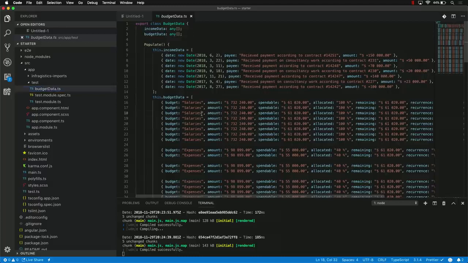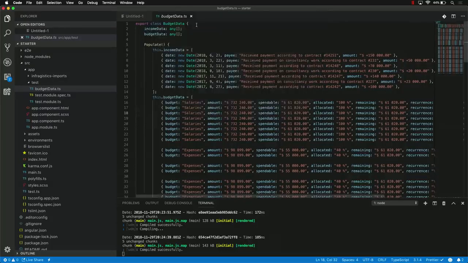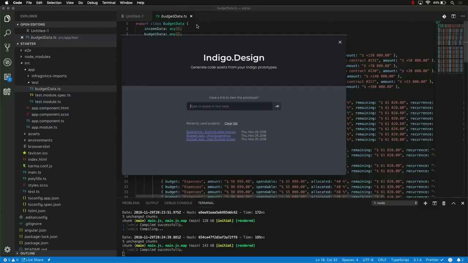So what I do in Visual Studio Code is I do my Command-Shift-P, whoops, and I bring up the indigo.design code generator. So this is our plugin. Now what the plugin will do is it will give me a list of prototypes that I have up in the cloud already, or I can just paste the URL of the one that I was just working on.